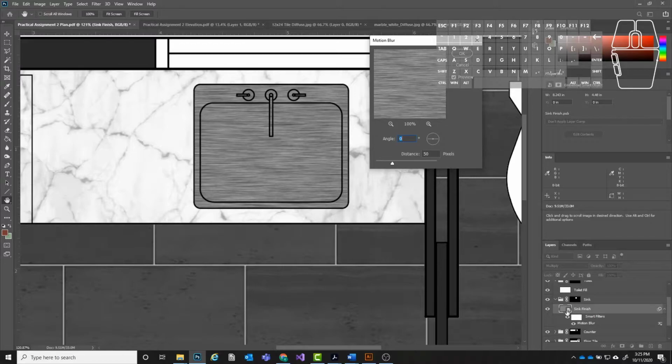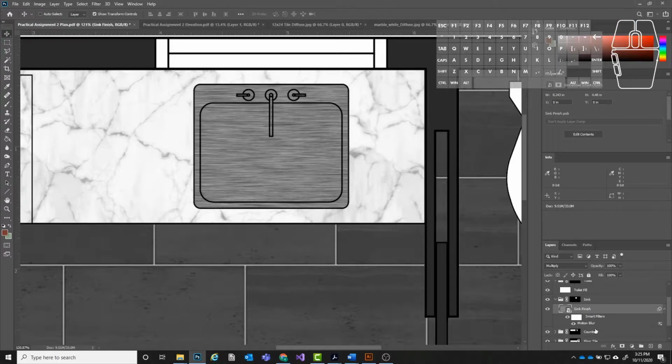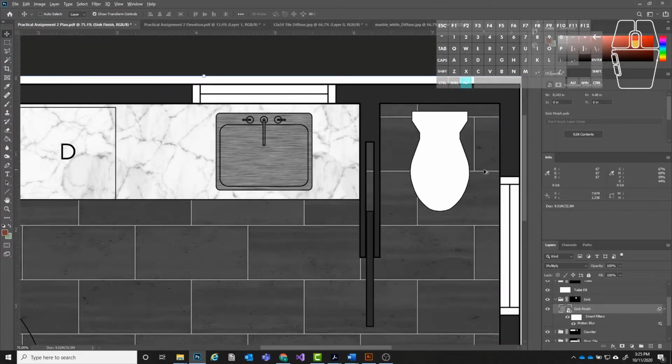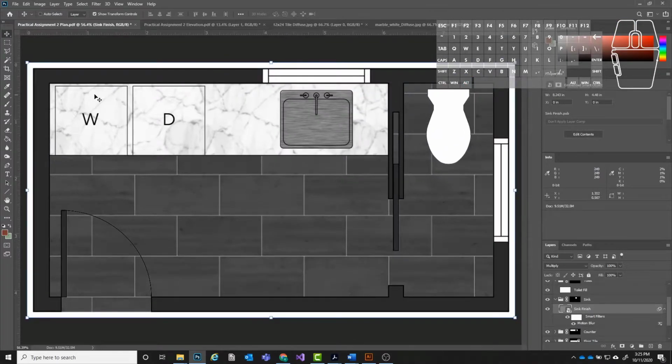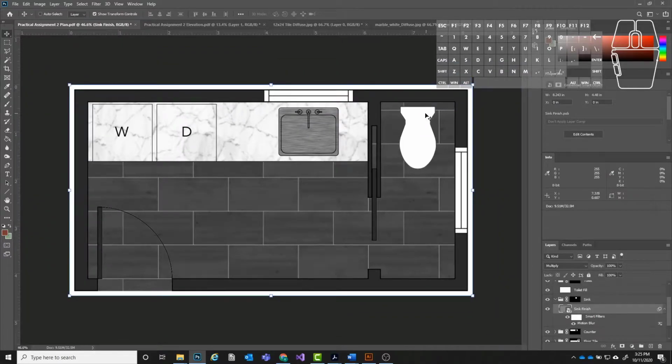So if this was not a smart object, you wouldn't be able to do that. Once you set it, that's just what it is, and you would have to go back and undo in order to change it. All right, so that's why we use smart filters, because we can go back and modify very easily. All right, so that looks pretty good.